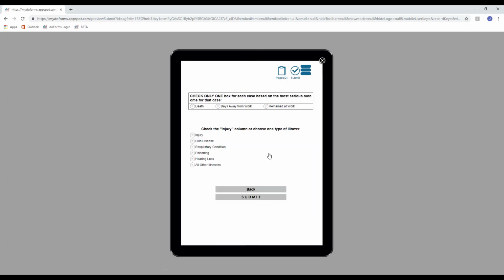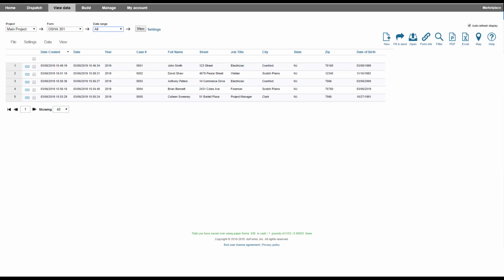You can also add data to your 301 form from the mobile or the portal at any time by simply retrieving the form using the assigned case number. As 301 forms are being submitted and updated, doForms is automatically keeping a log of all the transactions that have happened. With doForms, you will receive an email once a month, which includes a spreadsheet designed by OSHA, but filled out automatically by doForms, which contains the OSHA 300 log and the 300A summary form.